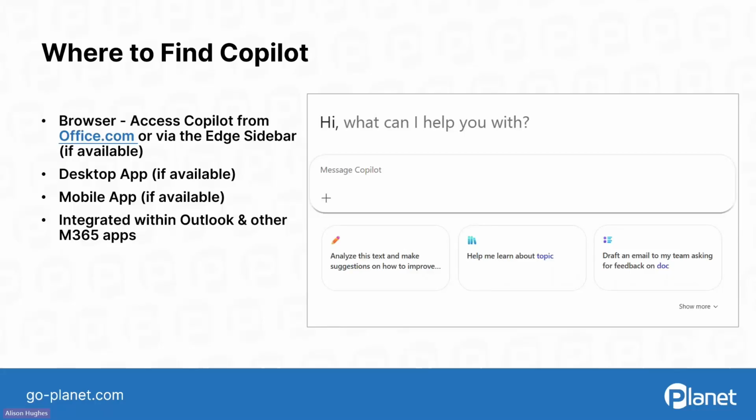If you're using Edge, you might find it in the sidebar. It may also be available in a desktop application, a mobile application if available, and then integrated into some of the other Microsoft applications, potentially finding it in Outlook or in Teams, again, all based on feature availability.